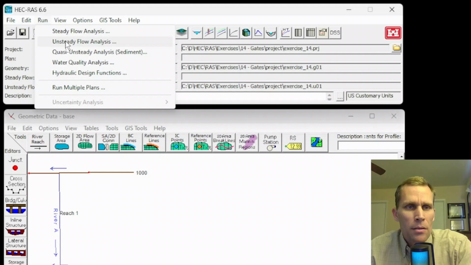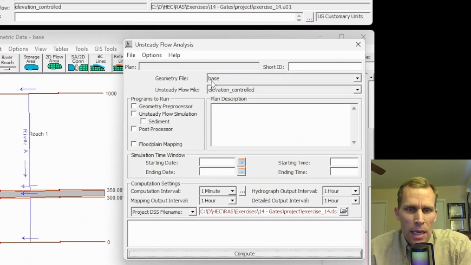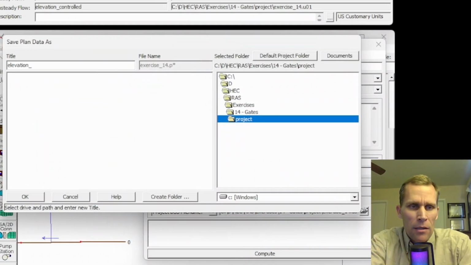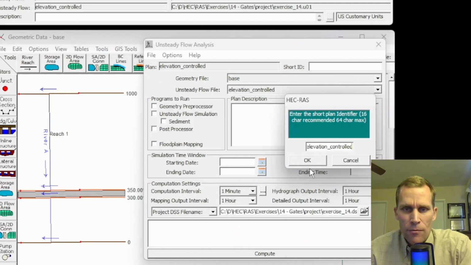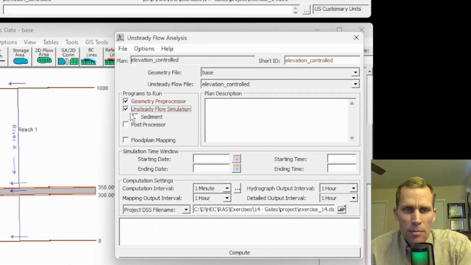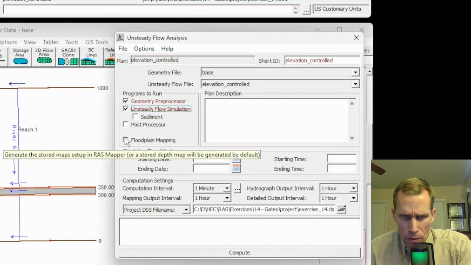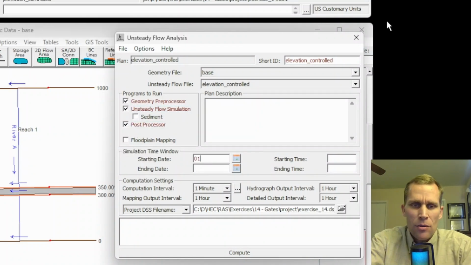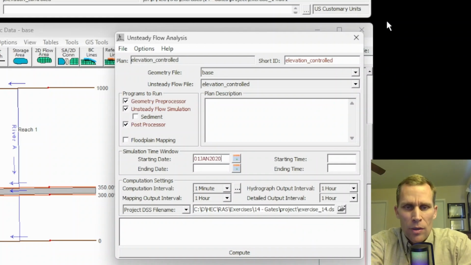Go to Run, Unsteady Flow Analysis. And then with the base geometry and elevation controlled flow file, I'm going to go ahead and save that plan, elevation controlled, and then click OK, and then paste that in also for my short ID. Okay, I'm going to go ahead and check on the geometry preprocessor, unsteady flow simulation, and then the post-processing. This is a 10-day simulation, so I'm just going to type in January 2020. We'll start it at midnight, and then 10 days later would be the 11th.